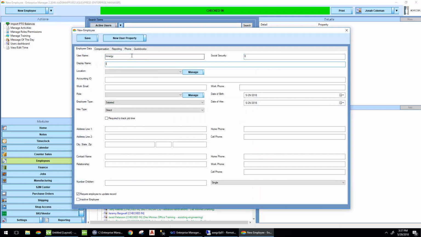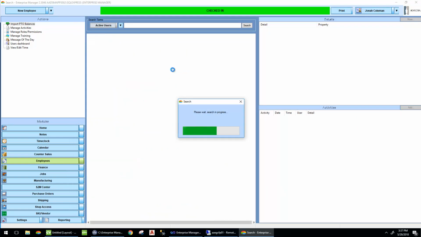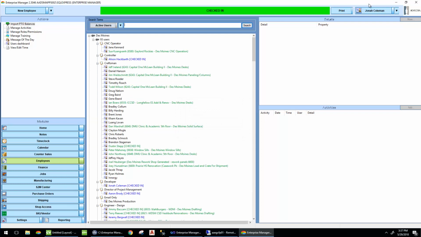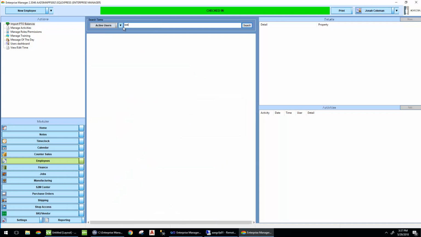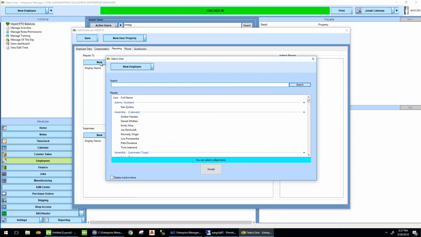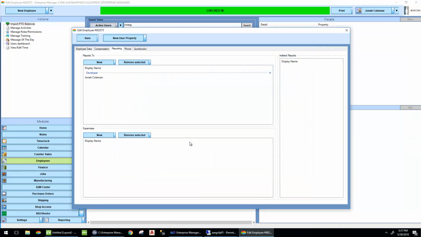called Energy. We'll assign them to the Des Moines location, and we will make them a craftsman. Tell it it's hourly, and checking this box means that the employee isn't allowed to just clock in and out. They have to actually track their time to jobs. Well, not necessarily to jobs, but they do have to track their time. I actually meant to make this person a report of mine just to show how the supervisory stuff works.